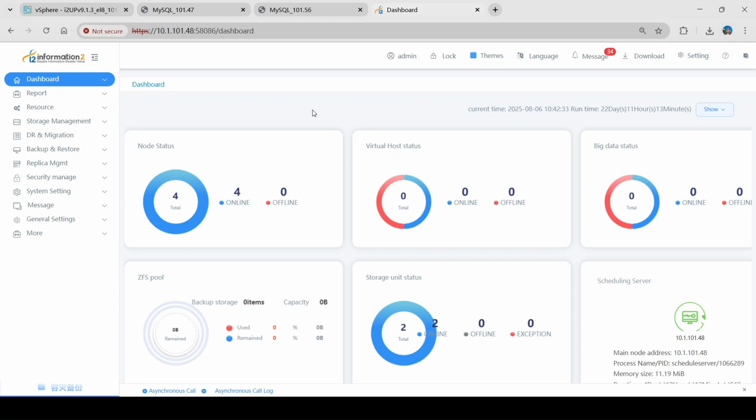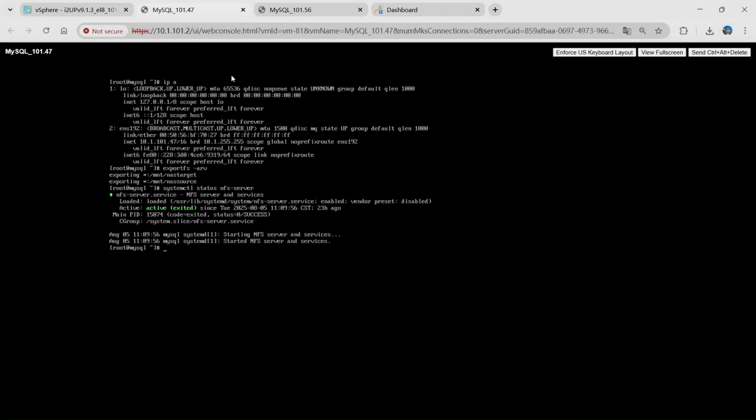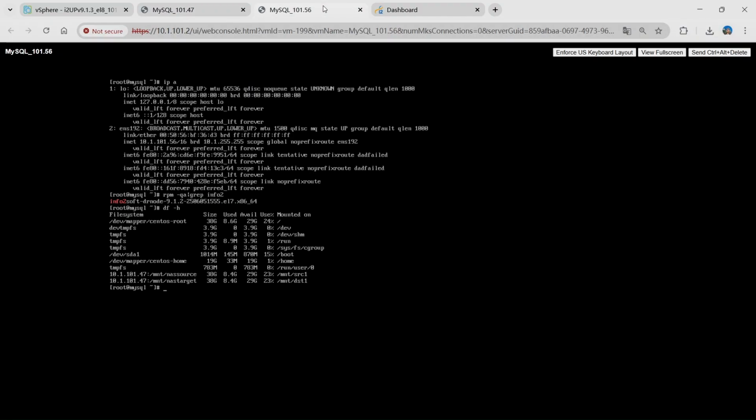This video will show the process of the i2NAS feature. Today we prepared two servers for the test. The first one is the 47. This is our NFS server to share the directory for external. And the second one, 56. This is our synchronized machine. We will mount the directory from the NFS server and operate on this synchronized machine.